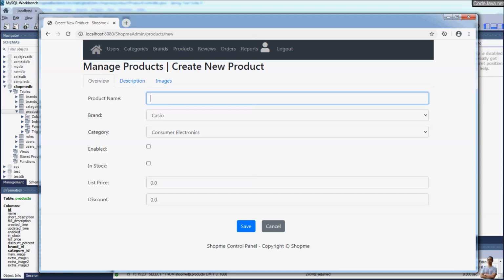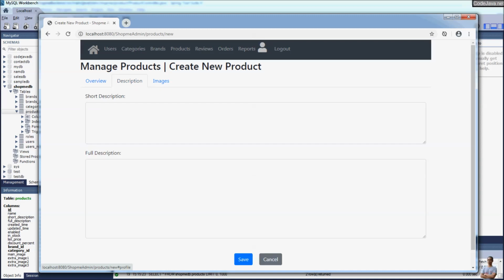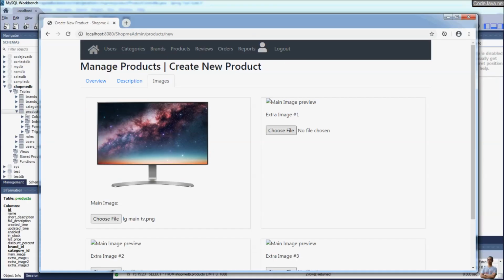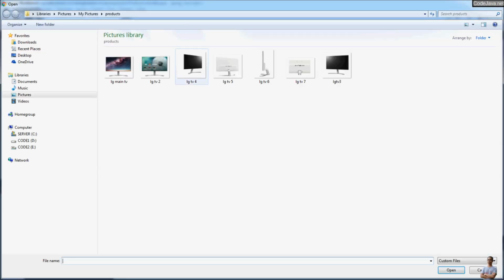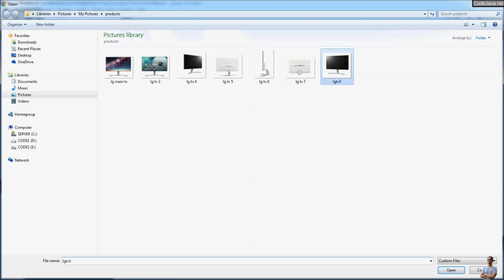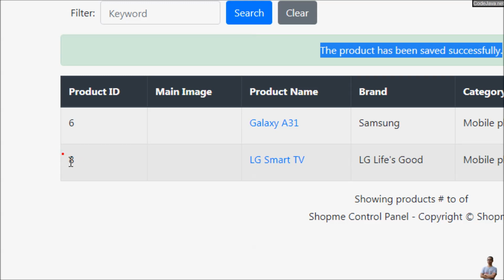Create new product, name LG Smart TV, brand LG, description, and choose the images. Main image, extra image 1, extra image 2, and the last image, extra image 3. This time I choose this image. Okay, and click save button, and you see the product has been saved successfully with the ID 8 here, ID 8, LG Smart TV.